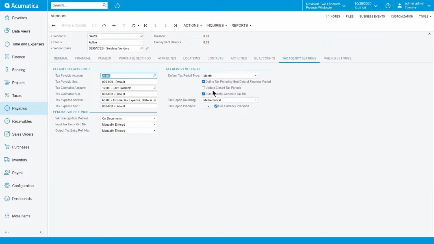We will look a little bit more at the checkboxes. Define tax period by end date of financial period: a checkbox that indicates, if selected, that the taxes calculated for a taxable document are reported to the tax period to which the end date of the document's financial period belongs.